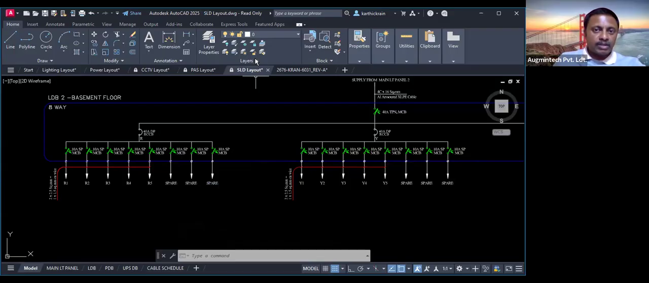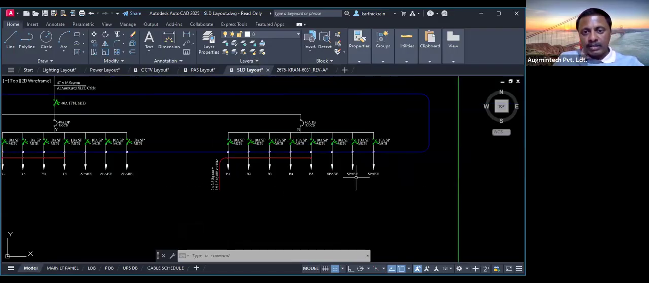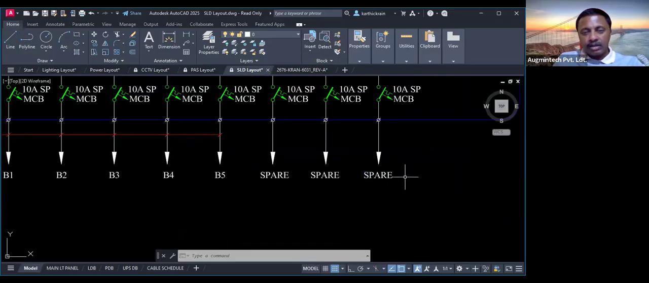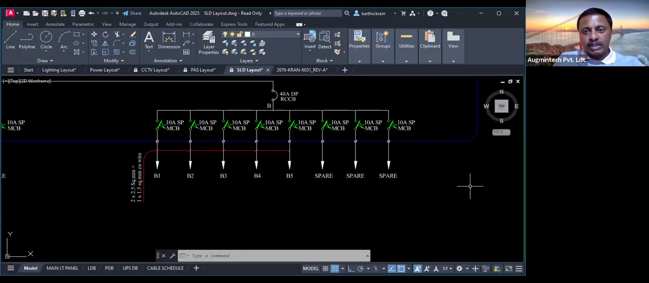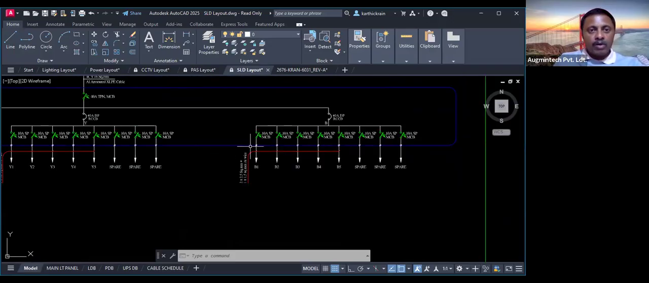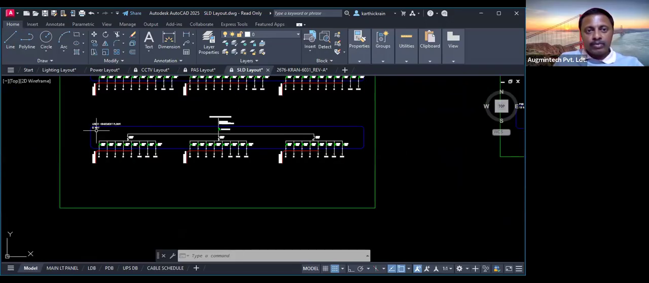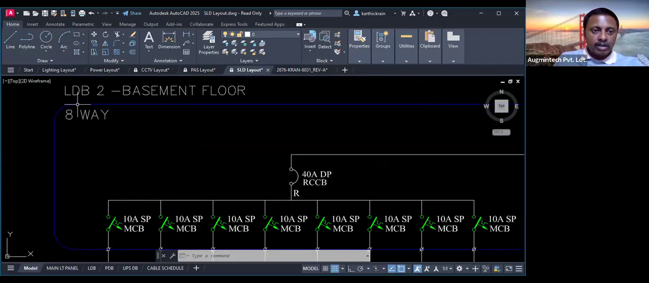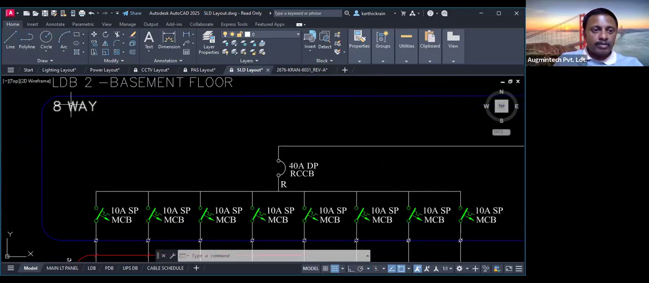Hope you remember the DB schedule, right? All the three phases together. Like R we have eight, Y we have eight circuits, and B we have eight circuits, but all are single phase circuits, right? So R1, Y1, B1, R2, Y2, B2. R1, Y1, B1 will be one way, R2, Y2, B2 will be two way. So completely all together it's going to be an eight way.